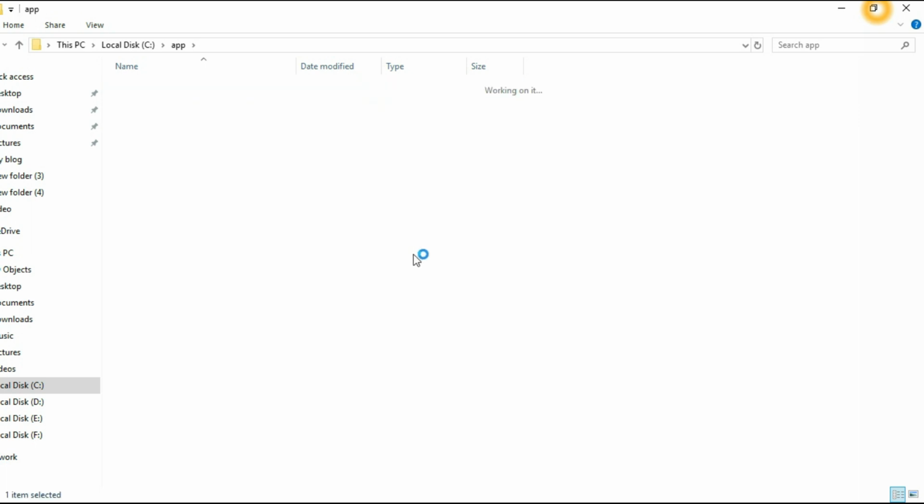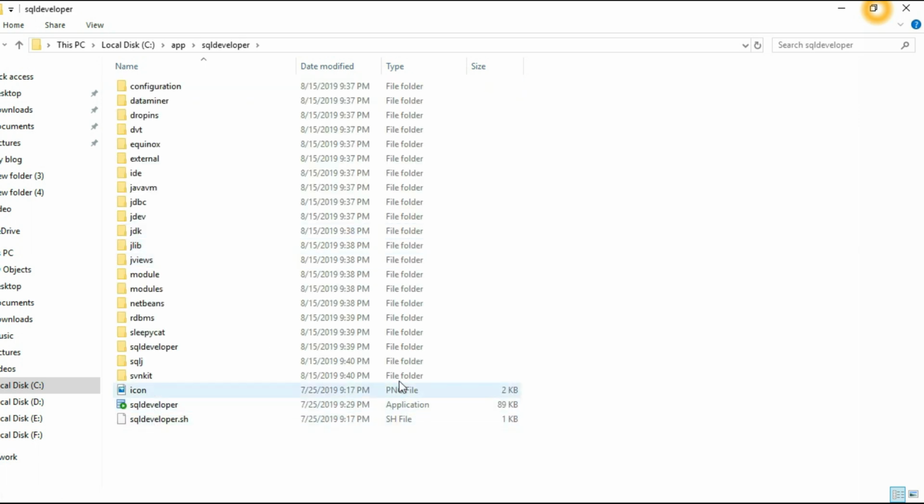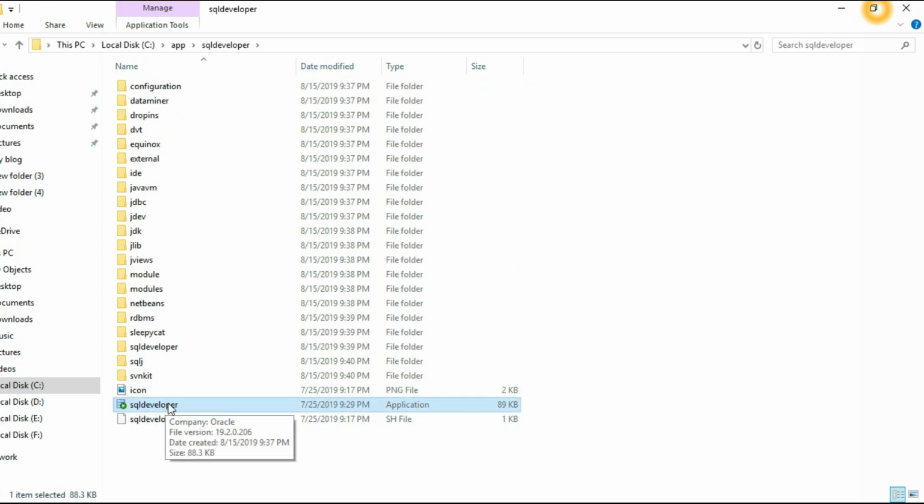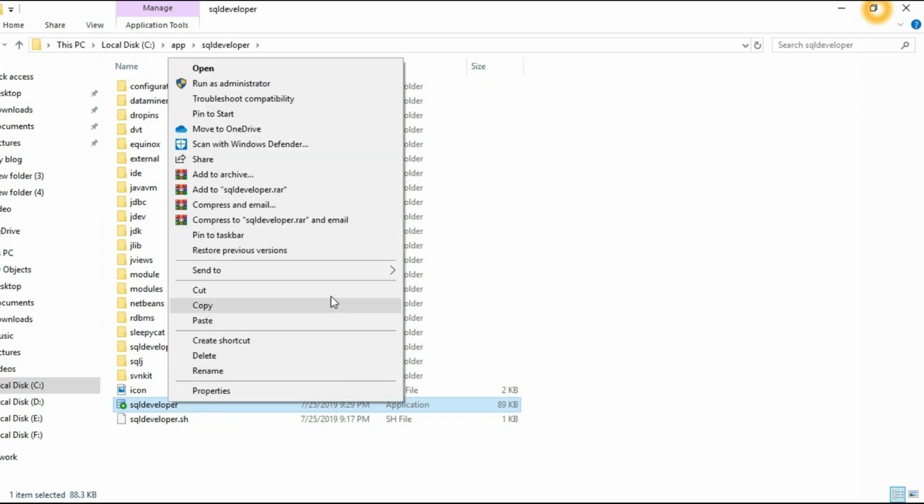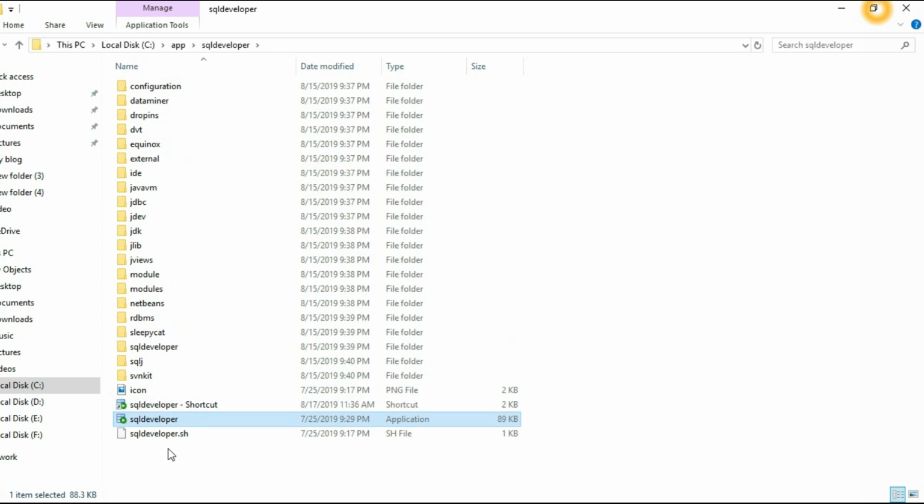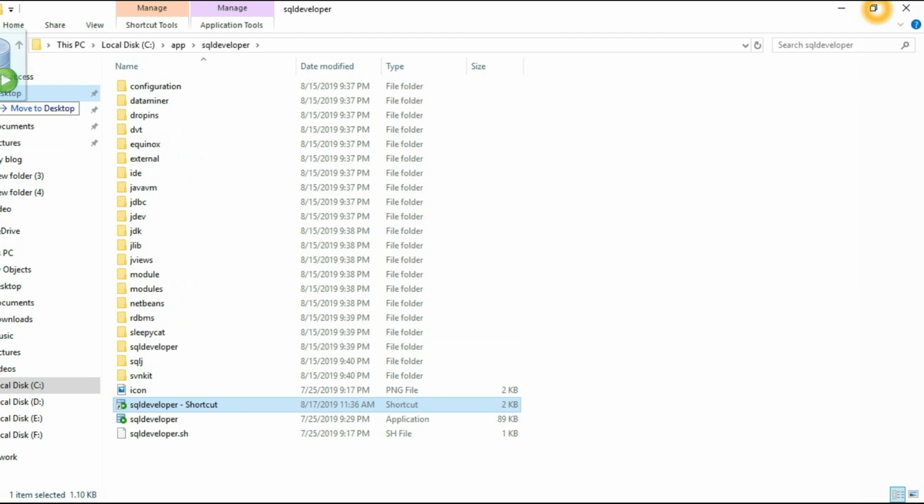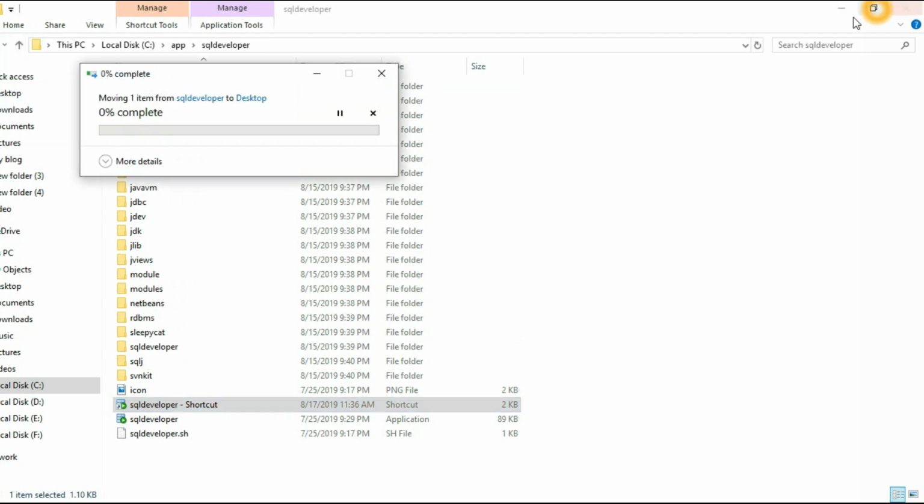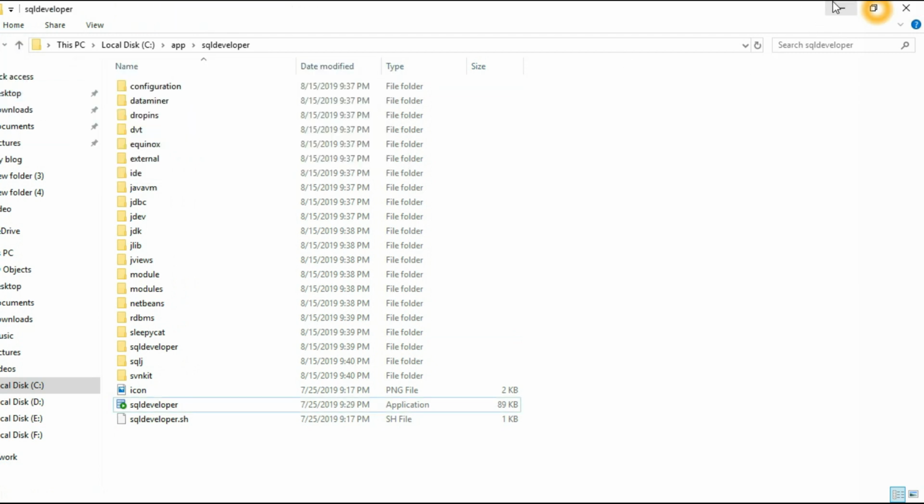After pasting it, just go into the folder. Inside the folder you have the SQL Developer application. This is the application which you are going to run, so just make a shortcut of it so that it will be easier for you to open it every time. So I'll be creating a shortcut, and I will be moving this shortcut to my desktop. So that's all we need to do.